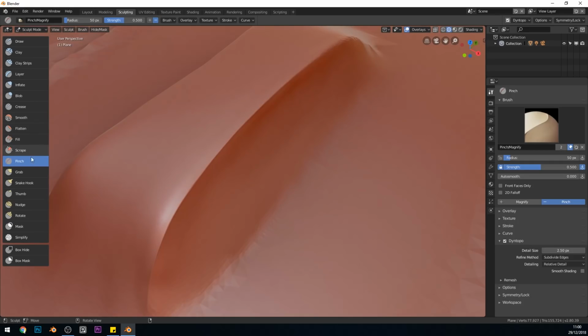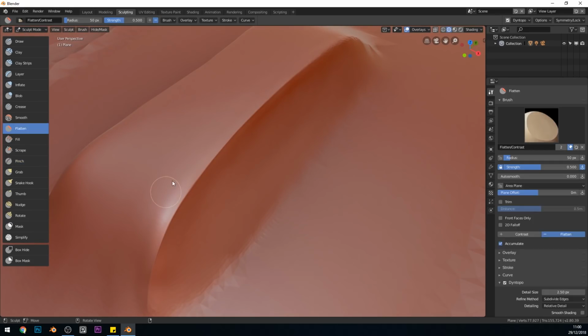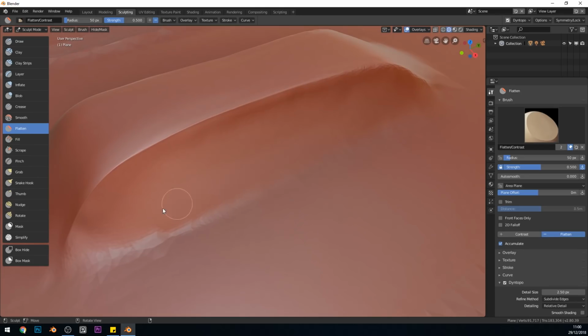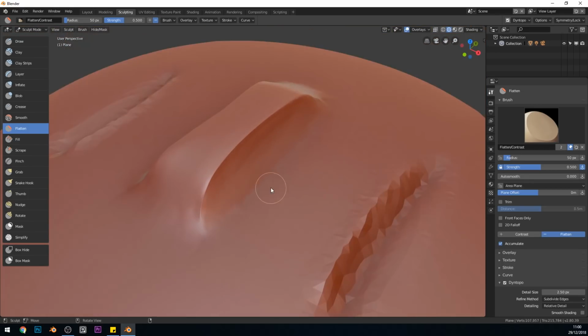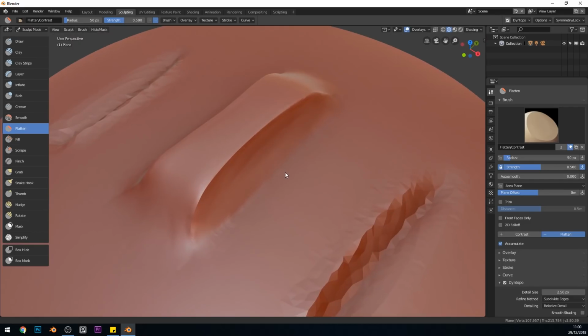And then I'll use the flatten brush just to flatten out those bits where there's a bit of variation in the shape, and in here as well. Bit of the smooth brush just to help it out, holding shift down for that. And we can see a nice hard edge.